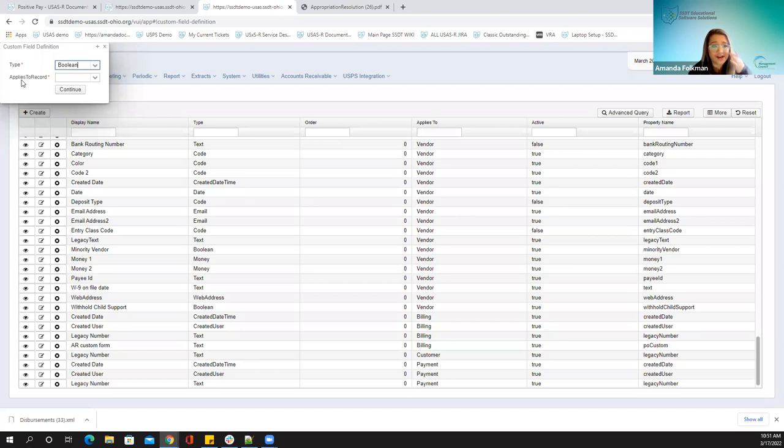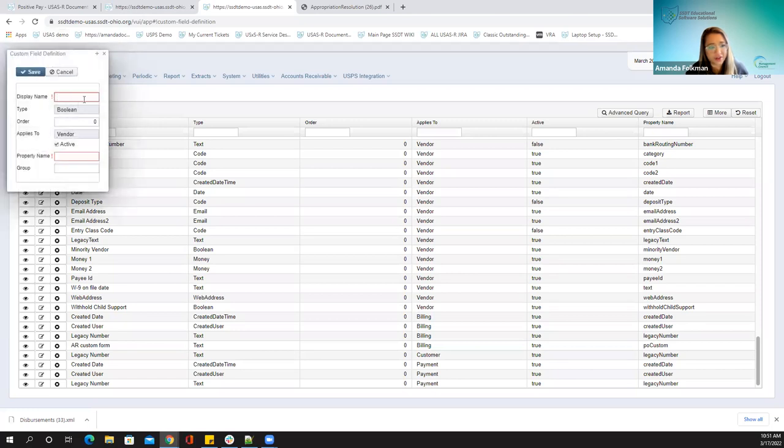So Boolean is a different name for a checkbox. That's true or false on the grid, like we're seeing here, active true or false. It's a checkbox. And then say this applies to the vendor record. Okay, once we select those things, now we're adding a brand new field. What we're going to add is: did they submit a W-9? And then the order, let's make this order one. I'm going to enter these things and I'll explain how they work together.